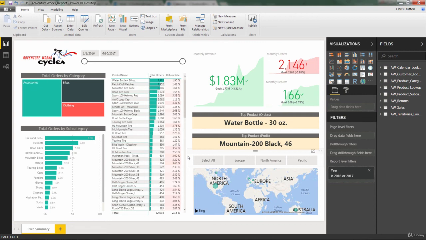Next up, we're going to continue to dig into a few different visual types, start exploring some more advanced tools, and build out a new tab to really dig deep into product-specific performance.